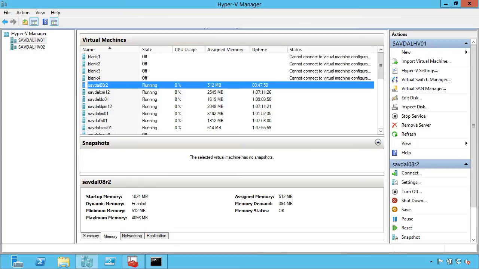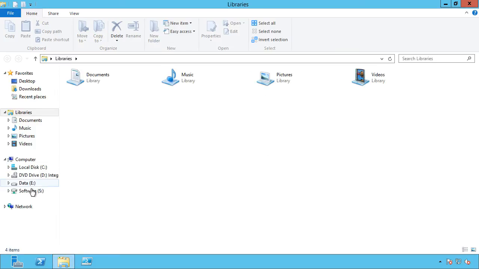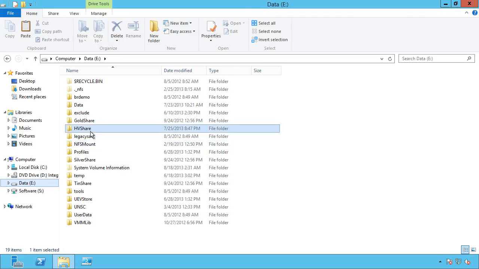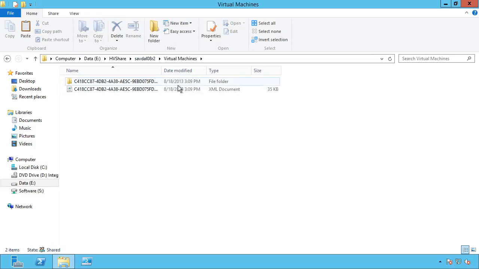But if I just go and look on the file server, if I jump over to Explorer, look at my Hyper-V share, there's the virtual machine storage, and there's the virtual machine's configuration. So it's running completely from an SMB3 file share.